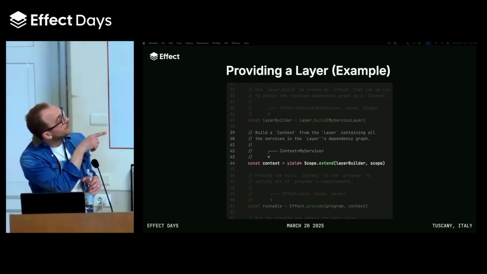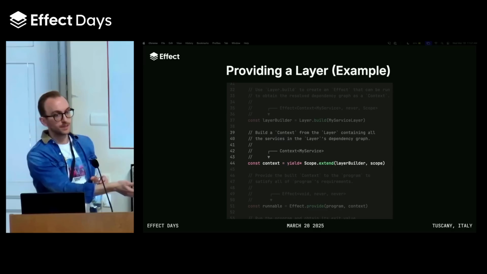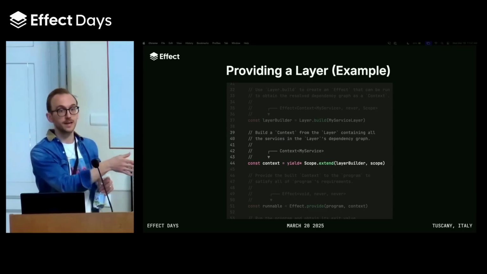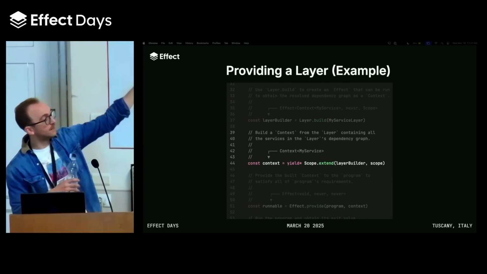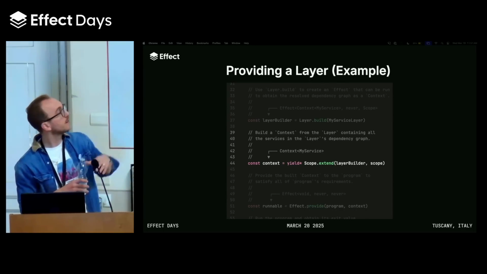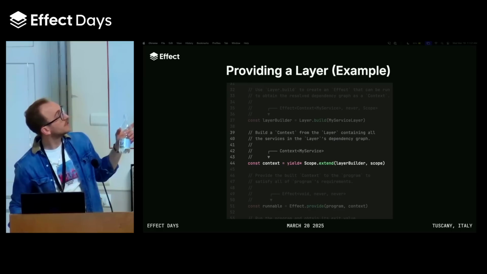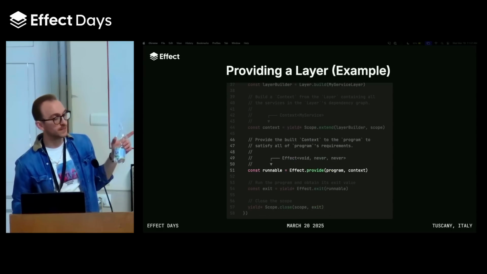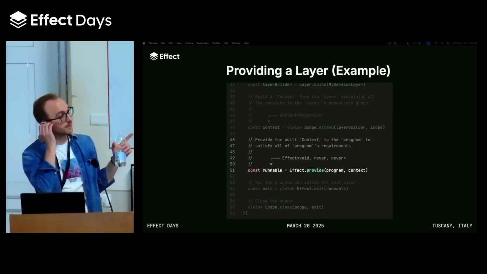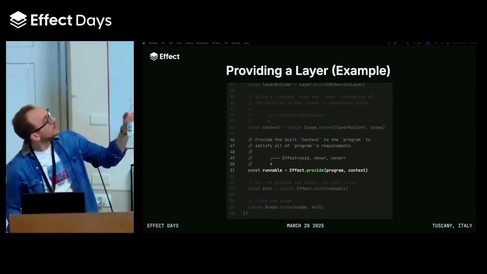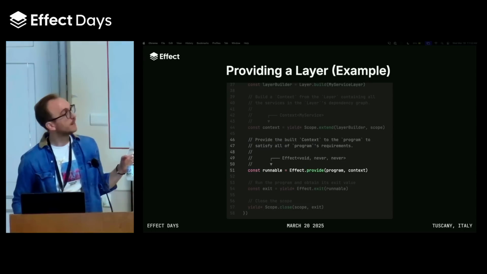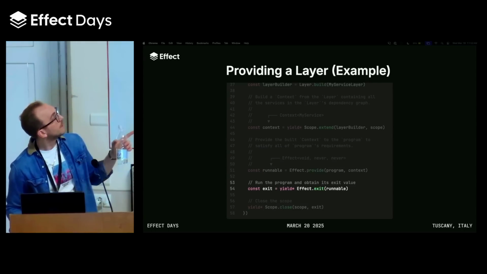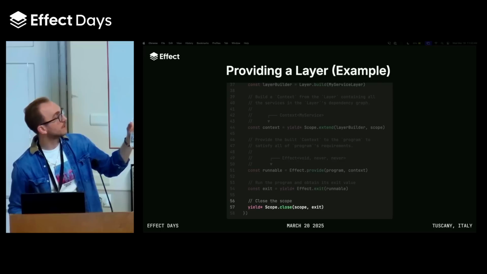We can take the scope and extend it to the layer builder, meaning we don't close the scope yet. We extend it to that effect. So now we've actually gotten our context out, right? So we have a context with my service in it that we can now provide, because effect.provide takes a context object as well. You can provide the context to your program, which is now runnable because you've provided all the dependencies it needs. And then we grab the exit value of the program and close the scope with it.